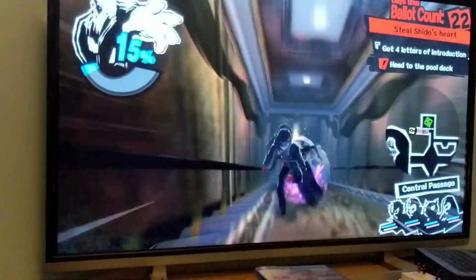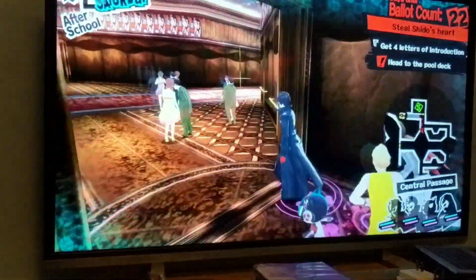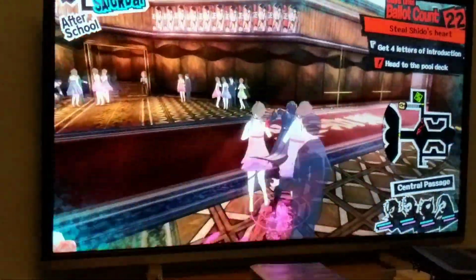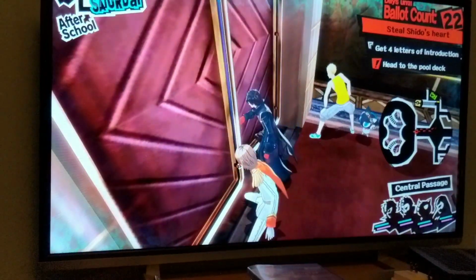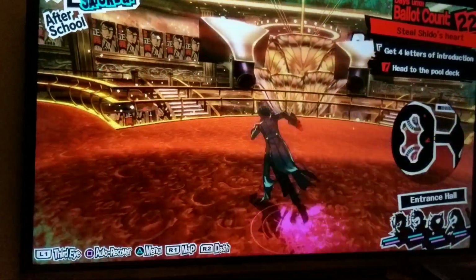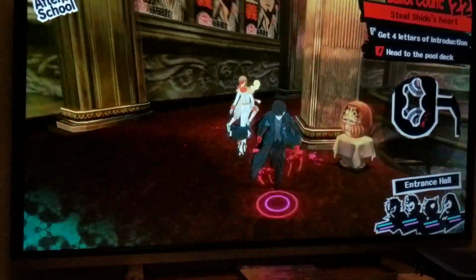Can't really enter any battles here. I'm trying to play with one hand here just to show it. Let's go in here. I'm pretty sure there are enemies in here somewhere. Oh yeah, back here.